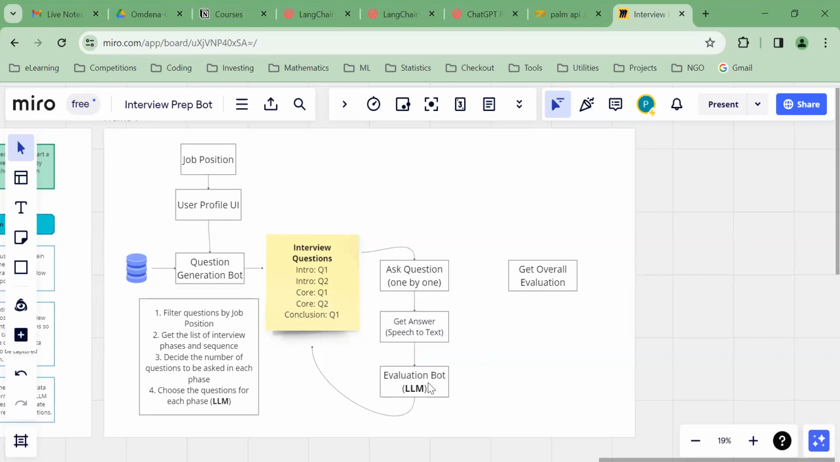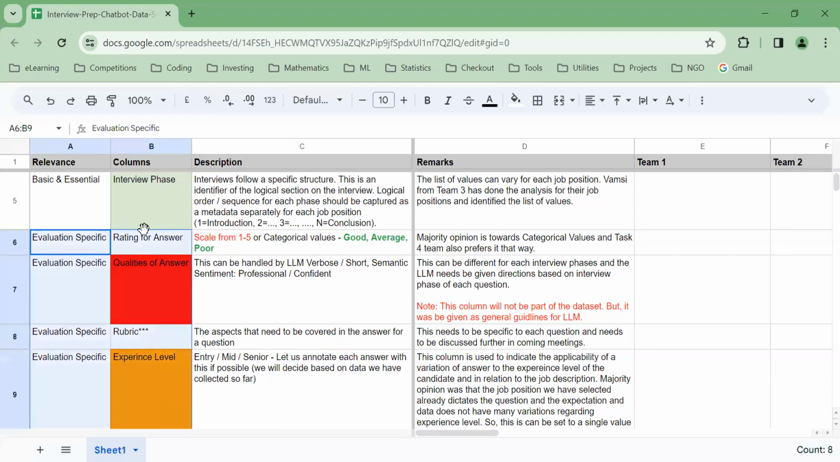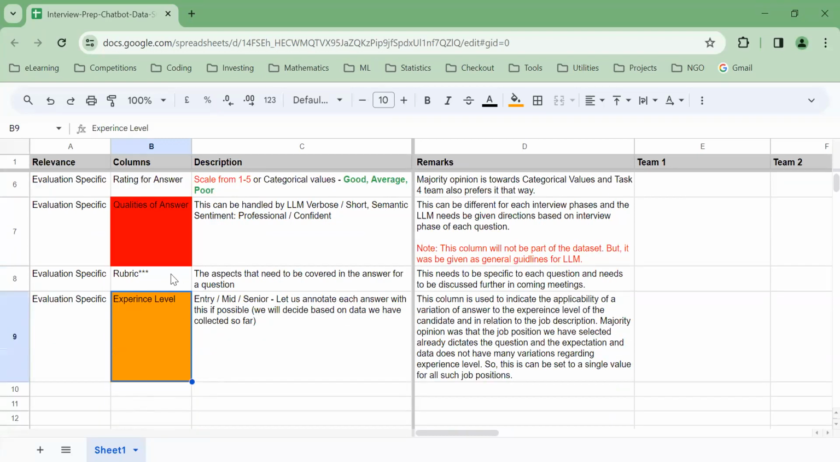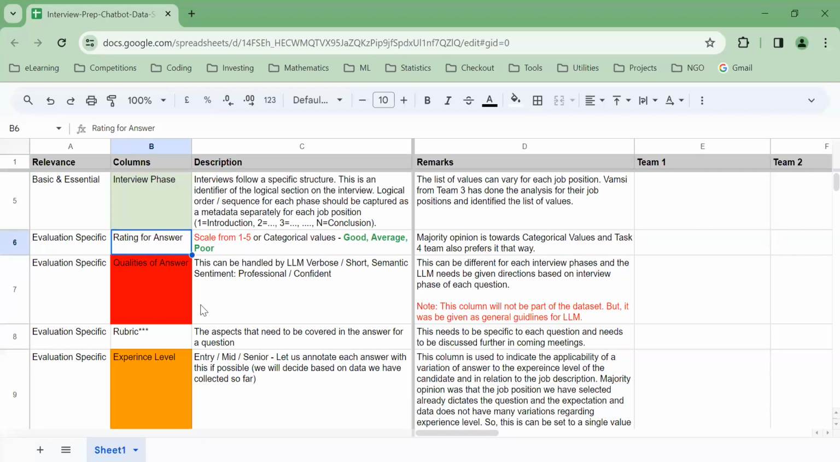So now with this in mind, there are multiple ways in which this can be accomplished. And that's where we have this coming into picture. The rating for answer, qualities of answer, rubric, experience level, and a few other categories which we did not discuss. Those come into picture here. So this evaluation can be done in multiple ways. One of the ways is giving a rating for the answer. The other way, let me put it in the Miro board so that it's easy.